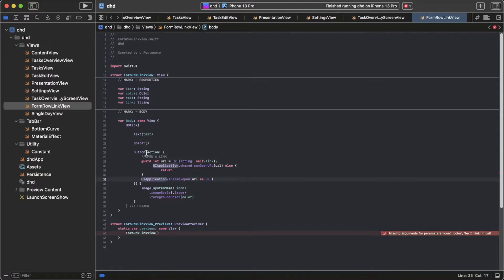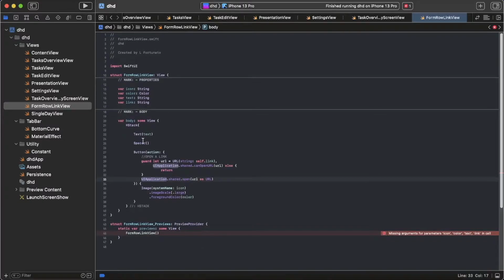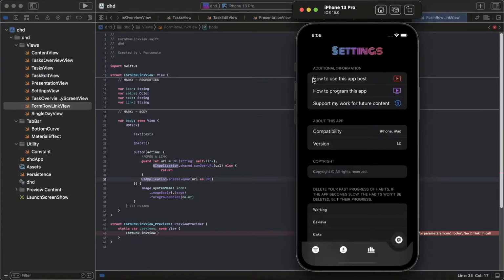Okay, now it looks fine. So what happens here? We go for an HStack. As mentioned before, an HStack is simply an object that aligns from left to right. So as you can see here, from left to right we say text, text.